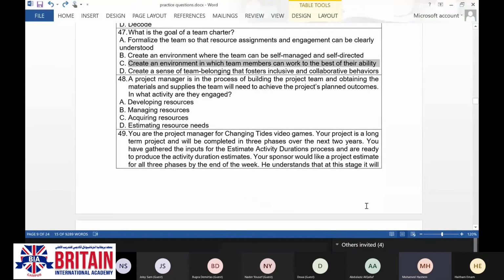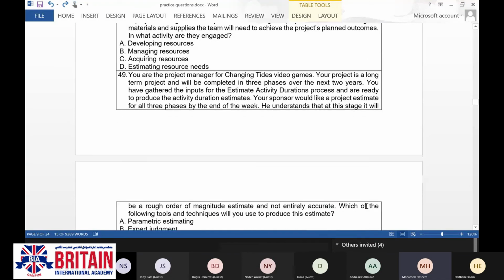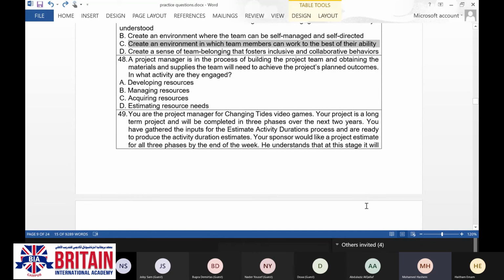Yes, Haitham. Number 48. A project manager is in the process of building the project team and obtaining the materials and supplies the team will need to achieve the project's planned outcomes. In what activity are they engaged? C. Acquiring resources. Okay, you are right.